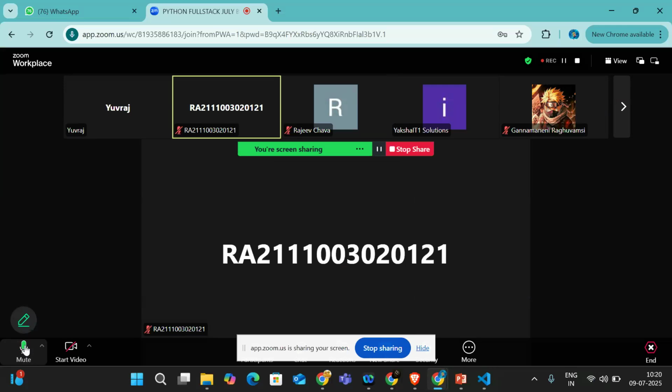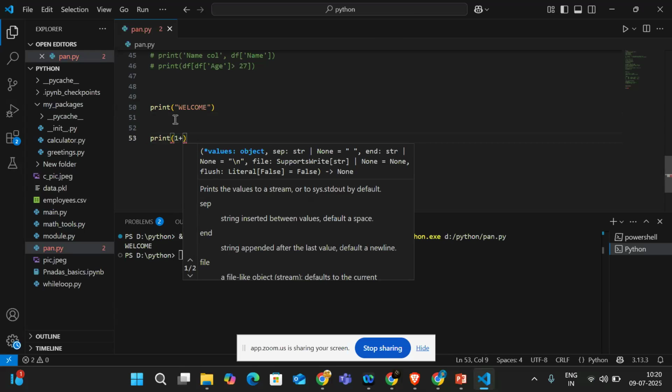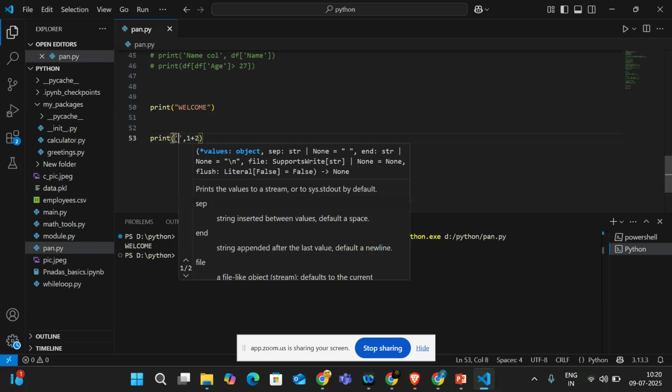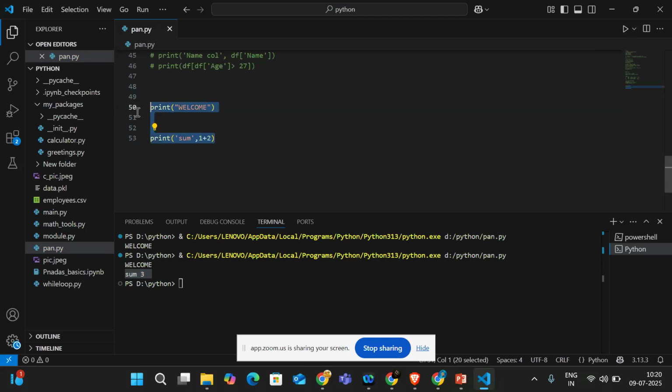Yeah, sorry guys. So if you want to sum the numbers, print 1 plus 2. It will give the 3 directly. So here I don't want to use any semicolons or braces. So it's simple. This much simple it is, Python.